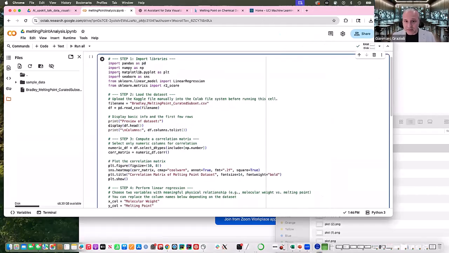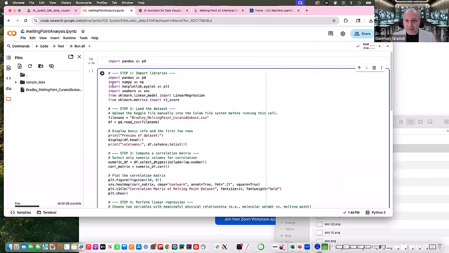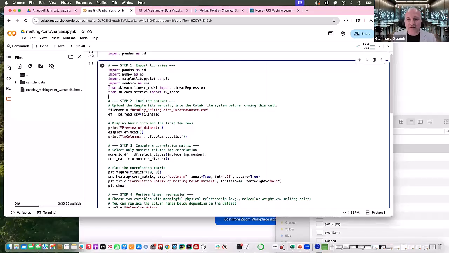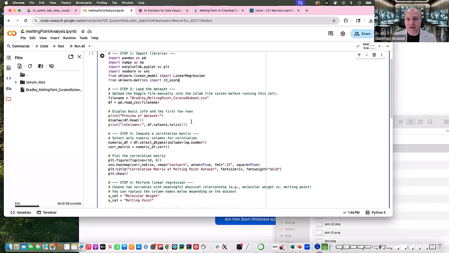So if we look at this, what's it doing? It's importing pandas, it's importing NumPy, Matplotlib, right? Those big three. Seaborn, okay, it wants to do some fancy plots. So when you see Seaborn, think, okay, fancy plots, cool. sklearn, if you see sklearn, I think that's a machine learning library, and it's importing linear regression from that. Okay, I said I wanted to do linear regression. That's why that's there, and also this R2 score, it's bringing that in as well from sklearn.